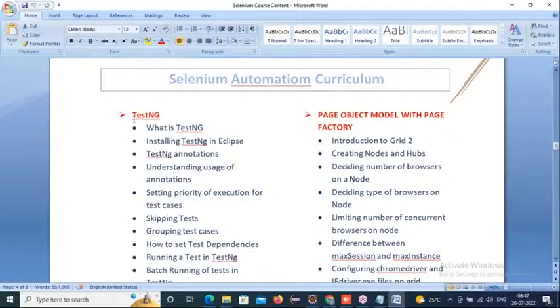Here we'll see how to create TestNG classes, and which annotations take place in execution if we have more annotations. If you don't want to execute a particular test case, how do we skip it? How do we set up priorities when we are executing multiple test cases? How to run your test cases in parallel? How to set the test dependencies? How to group the test cases?